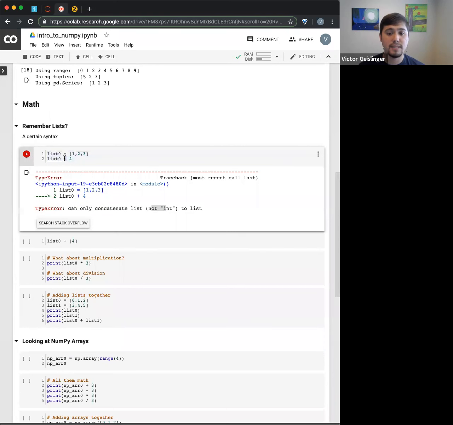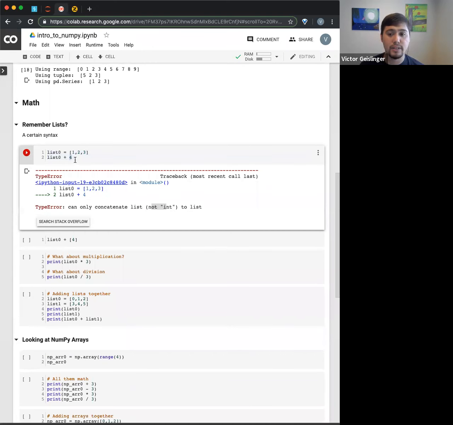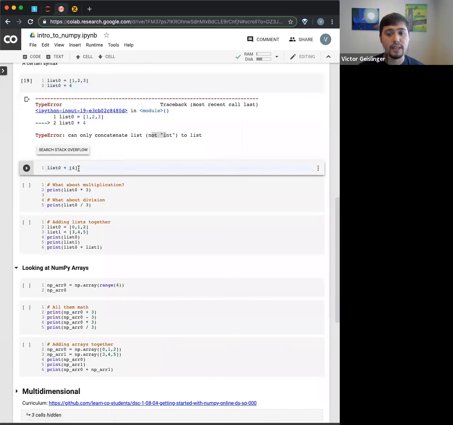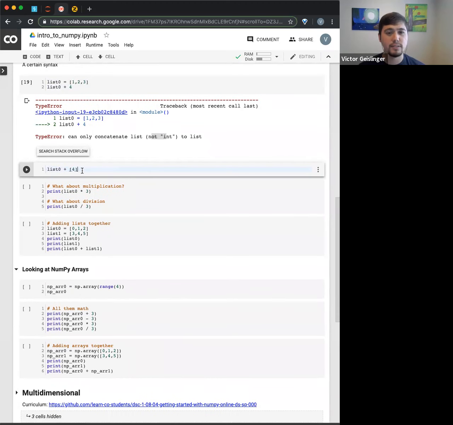Can't just do a list. So basically this plus is saying, hey, I want to add on to that list. But in this case, that's not an actual list. You can only add integers, right? So I can, however, add a list to a list. And what happens when I add a list to a list?